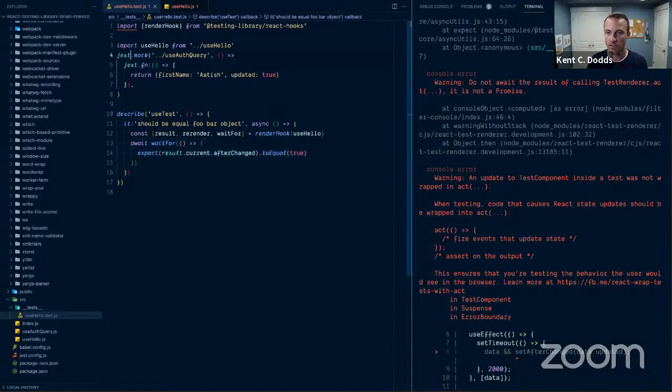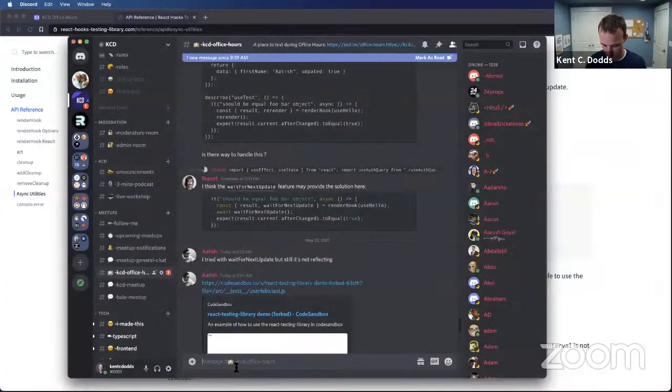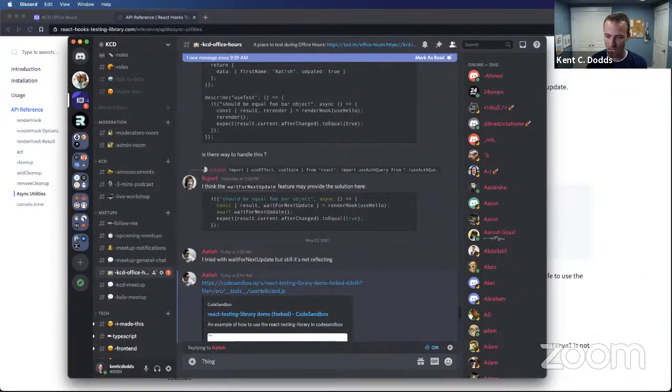To take it a step further, I would get rid of this just mock, and I would instead use MSW to mock the request that useAuthQuery is making. And that will give you additional confidence. So let me come down here and reply to this to make that correlated.